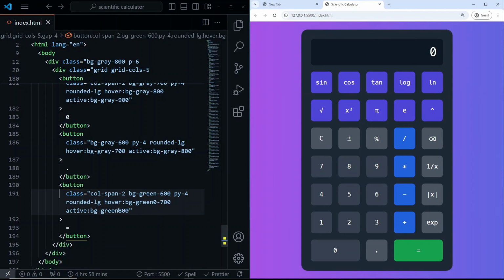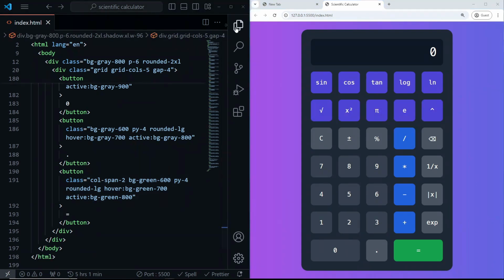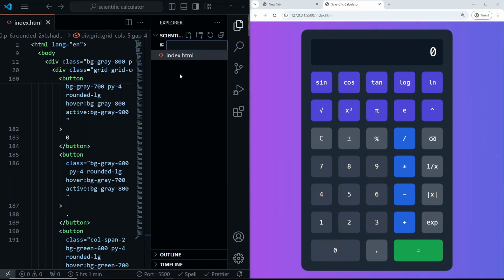Okay, we have green 800. Okay, now it should be working. All right, the hover state is also not working. All right, okay, so we have our buttons functioning properly with respect to the UI. Now we are left with the functionality. Okay, so the first thing we do is we are going to create our JavaScript file.